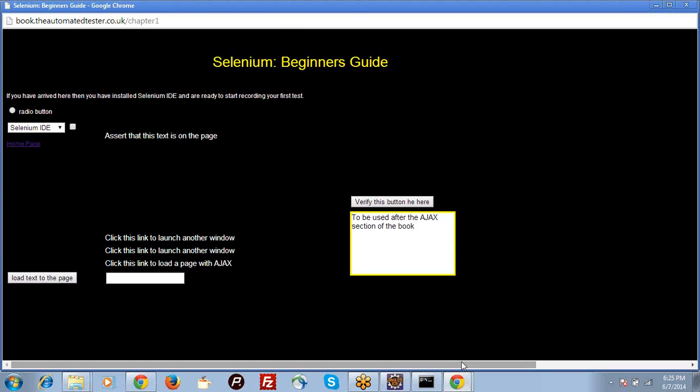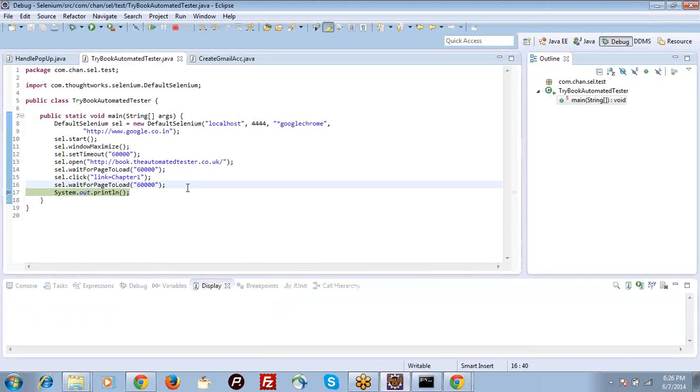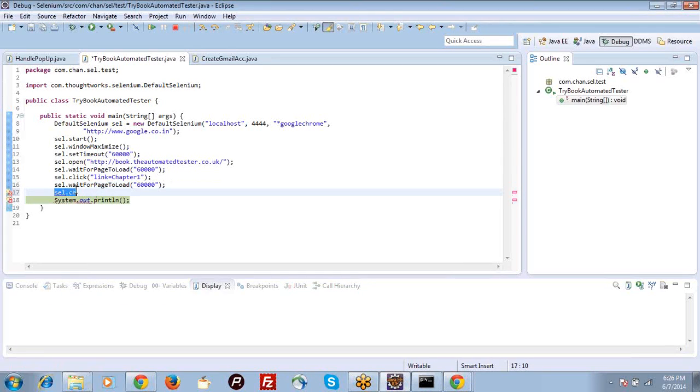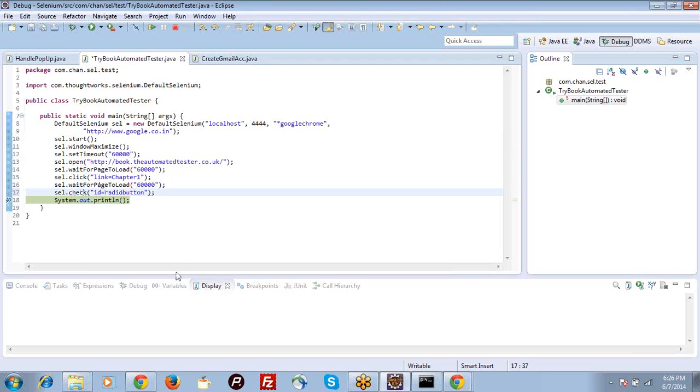To uncheck a checkbox or radio button, you should use uncheck. But to select, that means to check a radio button or checkbox, you can use either click or check. So we clicked and we checked. We will add everything here. ID equal to radio button.